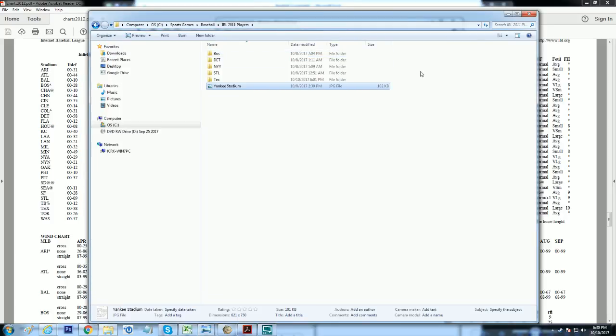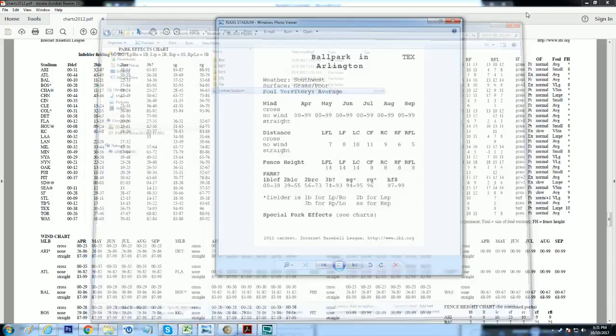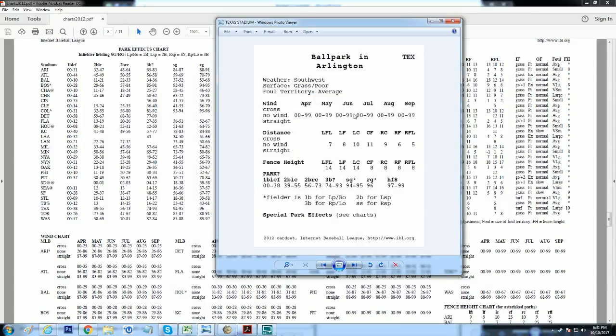So we don't have to worry about wind conditions in Texas. I'm going to have to look at that, but no wind. So here's the distance you're going to need for home runs: left field down the line, left field, left center, center field, right field, and right field down the line. These are the different distances we're going to need.